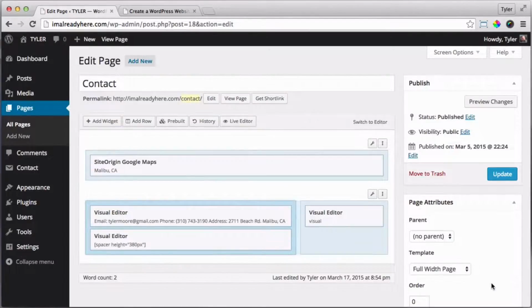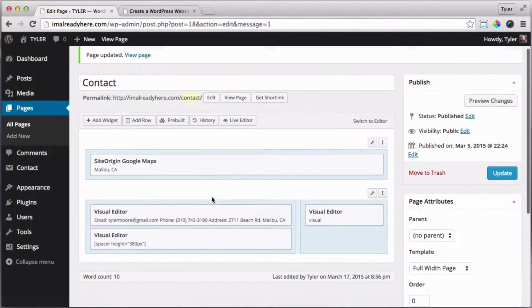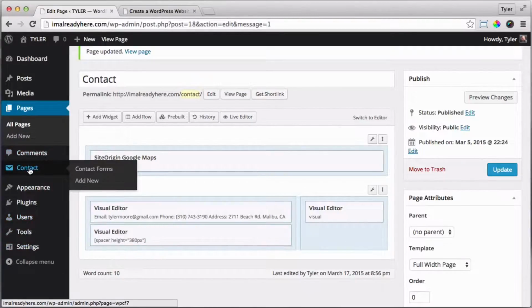Okay. So the last thing that we need to do is we need to put in a contact form here. So we're just going to press update because we need to leave the page. And we are going to go to contact. And this is here because we downloaded the Contact Form 7 plugin. So make sure you have that plugin. We did it at the beginning of this tutorial. So if you've been following along step by step, you already have it here. All right, so click on it.